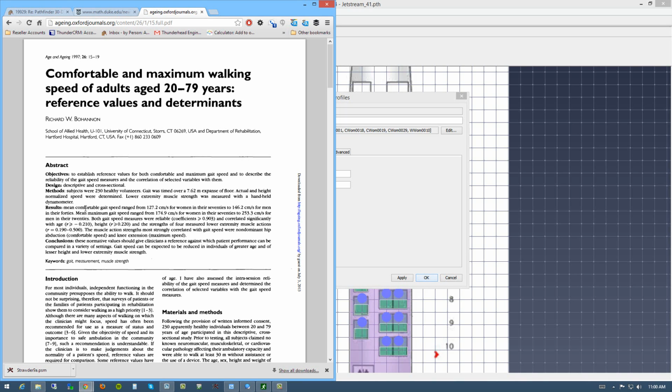From the results, they said the mean comfortable gait ranged from 1.27 for women in their 70s to 1.46 for men in their 40s. The mean maximum gait speed ranged from 174.9 centimeters per second for women in their 70s to 253 centimeters per second for men in their 20s. Both gait speed measures were reliable with good coefficients, and correlated significantly. So you've got some information here. Now, this is free walking speed, the average or comfortable speed.